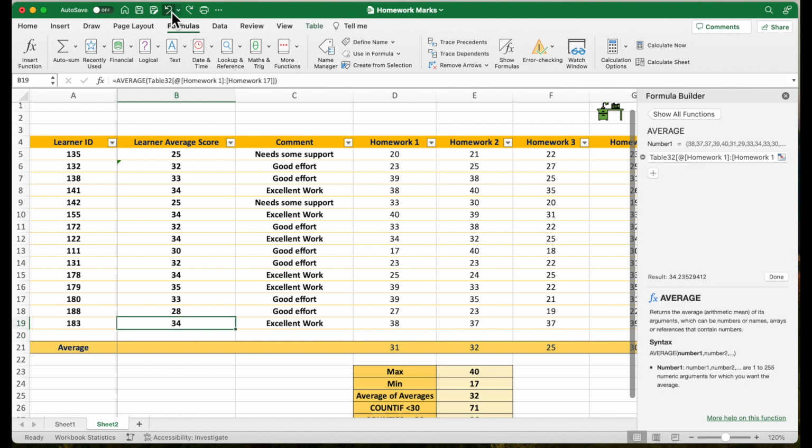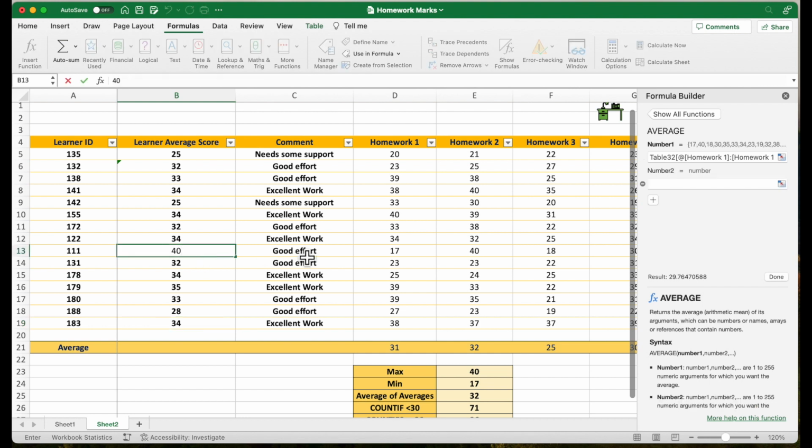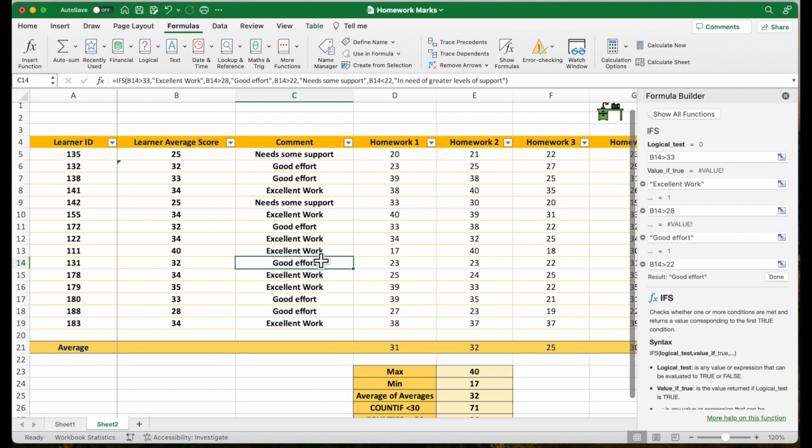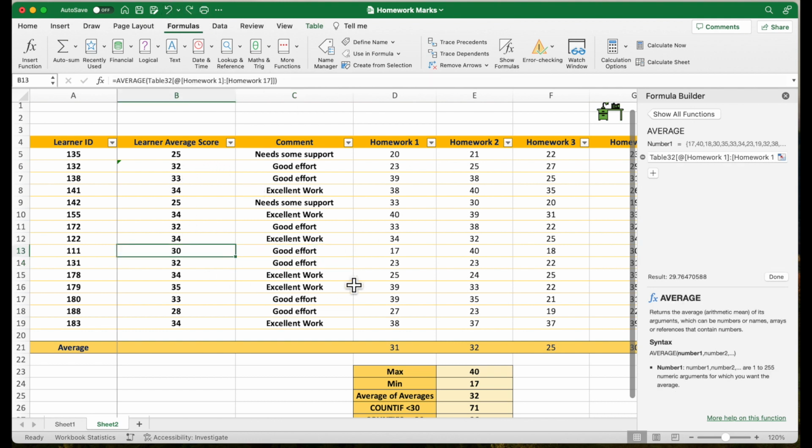I'm going to do another test. My next test, I'm going to look at making 30 into 40. So I'm expecting it to change to "excellent work", which it does. And we have to test this data, because accurate data results in accurate information, which means we make accurate decisions.